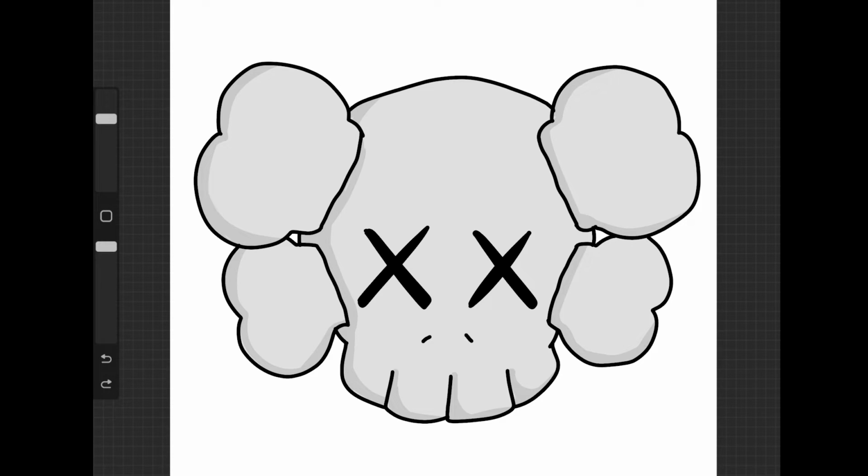So let's get started. First, what we're gonna do is draw four lines. They don't have to be straight. In fact, it's probably better if they're not. And what they're gonna do is be the ends of the bones that are coming from his skull. And they're gonna be pointed at each other kind of diagonally, just like that.